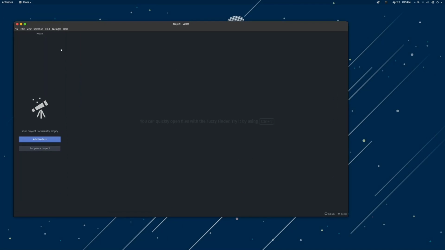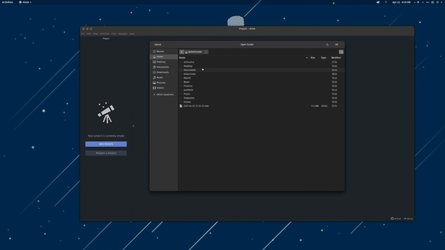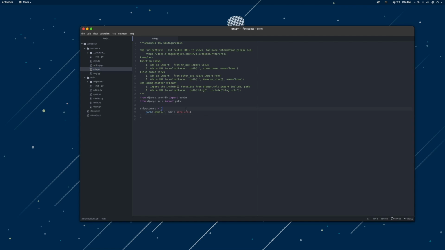Let's open up our text editor. Here I'm going to add a folder, and you can see our directory. Okay. Now in here, you can see that the main announce directory contains a file called urls.py. This is simple, as what it's called. It's the URLs. Now we're going to create this new path, right? And it's just an empty string, meaning the root page.